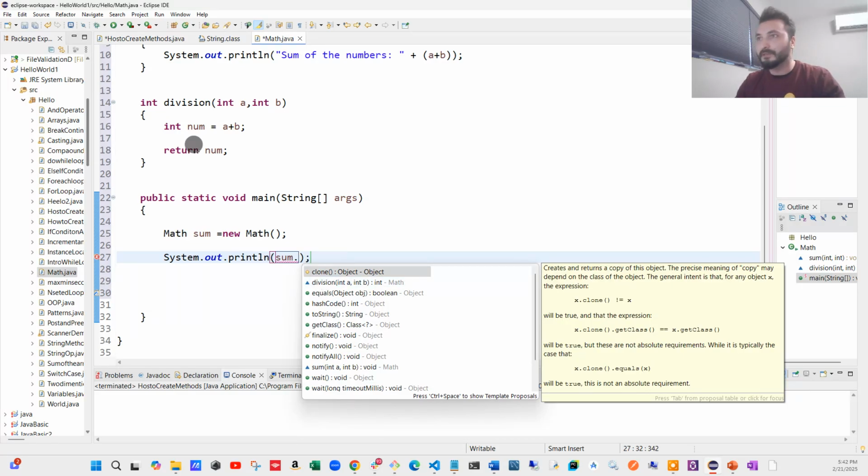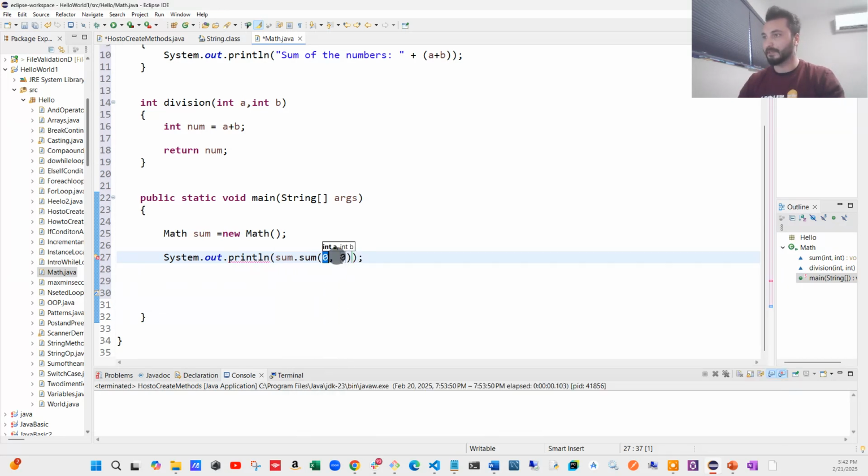Division. Oh, okay, what is division? As you guys see, we have the division method, and also we have the sum method, and it is telling you, hey, it is taking two parameters, integer a and also integer b. Division also takes integer a and integer b as parameters. Okay, so I'm gonna call this sum, right?